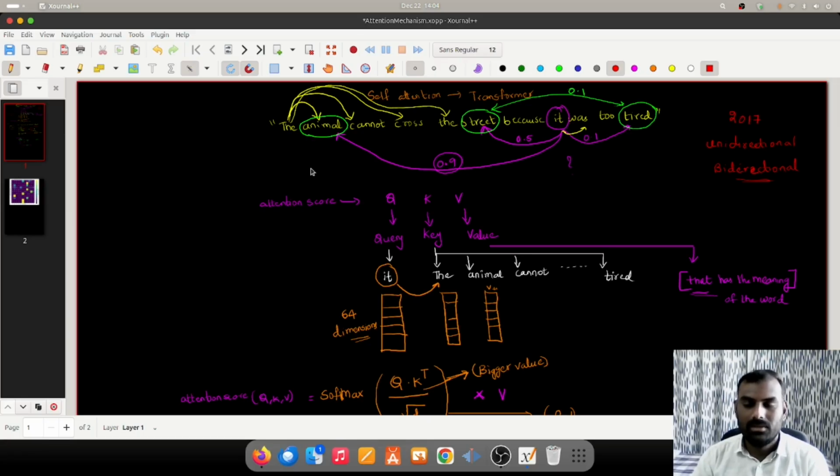In the previous video, we have seen the self-attention mechanism in transformer architecture. This self-attention mechanism is most popular in today's large language models such as ChatGPT and Google Gemini. Self-attention is the basic mechanism in these popular language models.